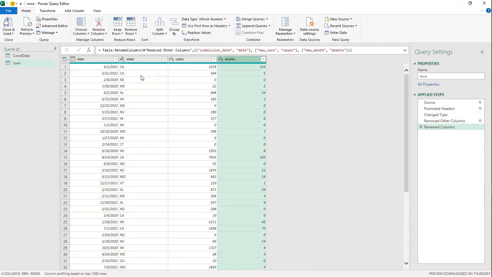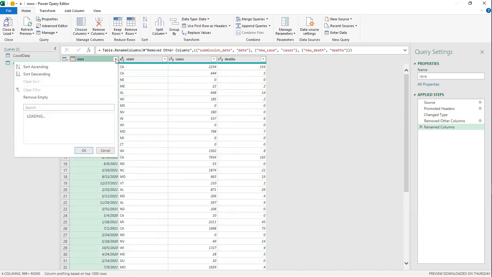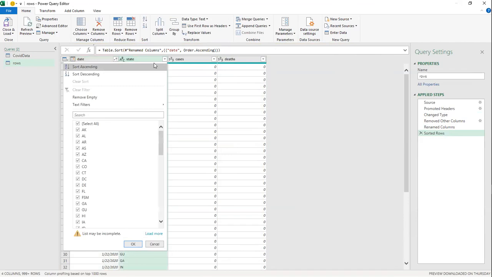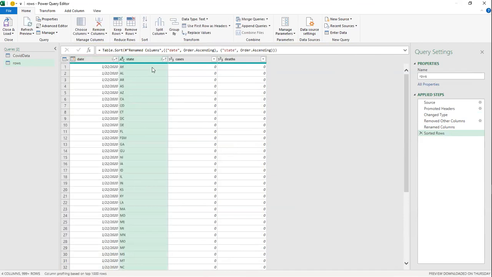And I'm going to do one other thing. I'm going to sort by date, and I'm going to sort by state. If you don't do this, you can always sort it when it gets back into Excel, but let's do it this way. And now I'm looking, and the data types look right. These are both numbers. That's text, date is a date.